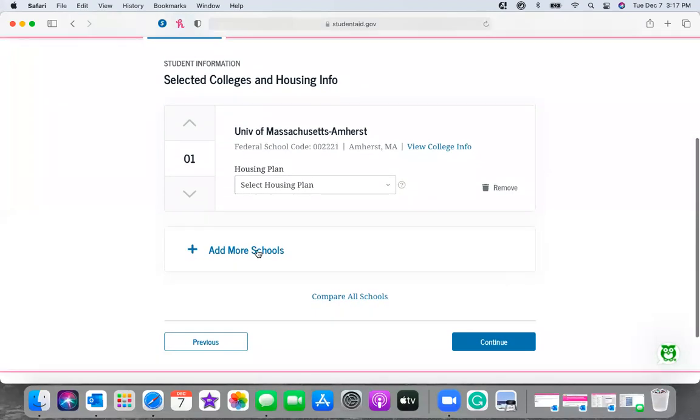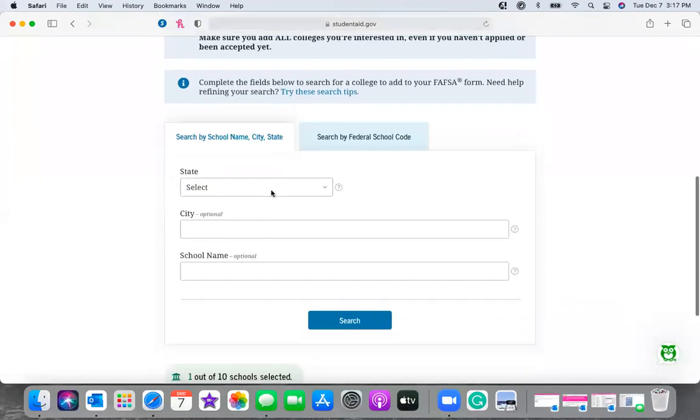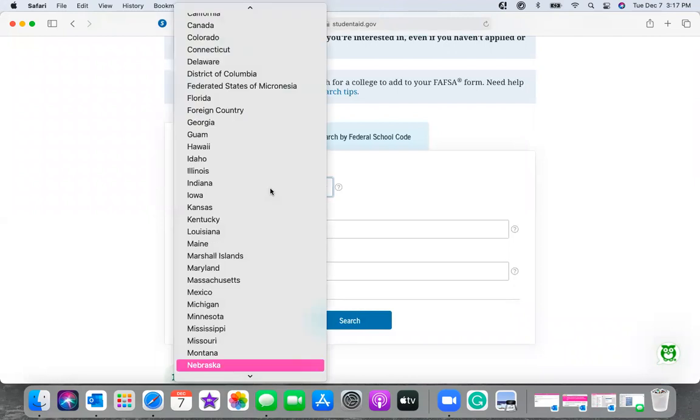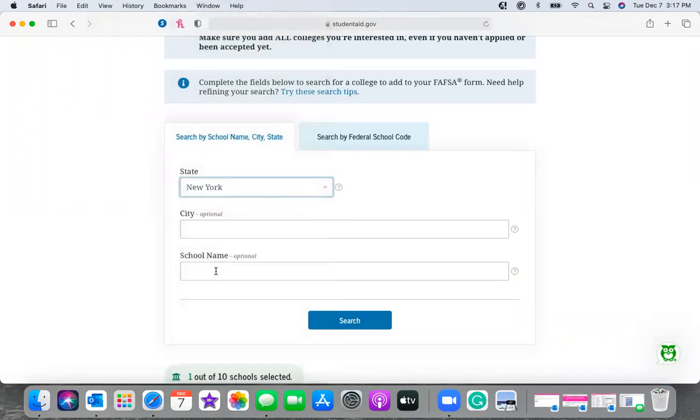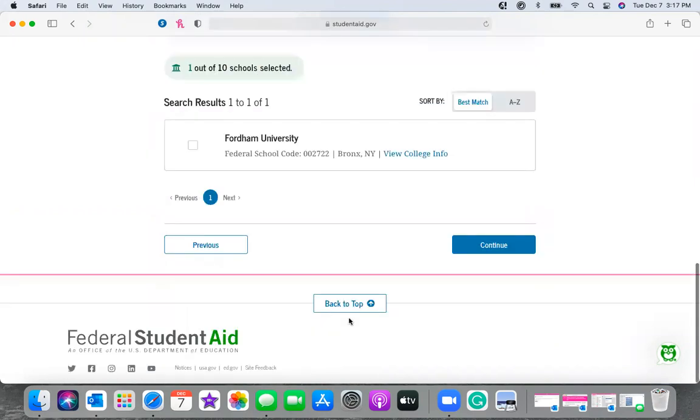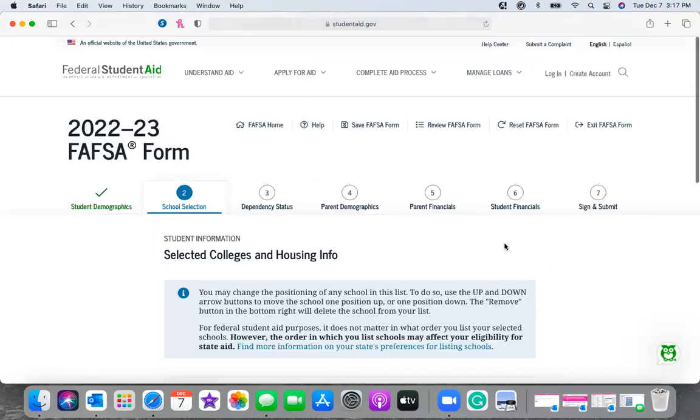Now I'm going to add another school that they're applying to. And let's say it's in New York. And now let's say Fordham. We're going to search for them. I just put Fordham in there and it brings up the school.